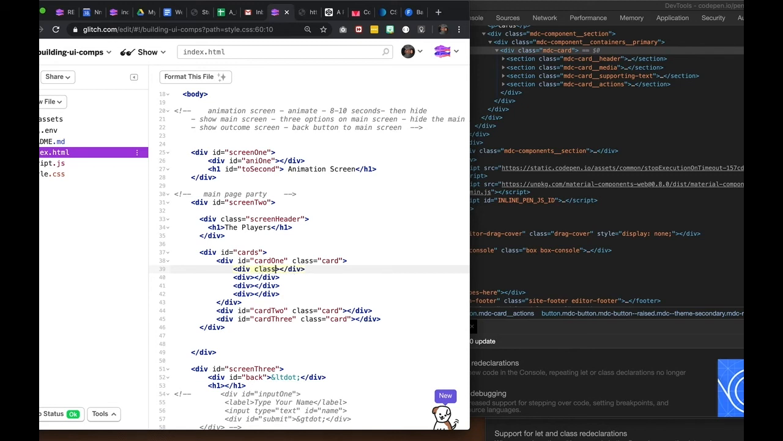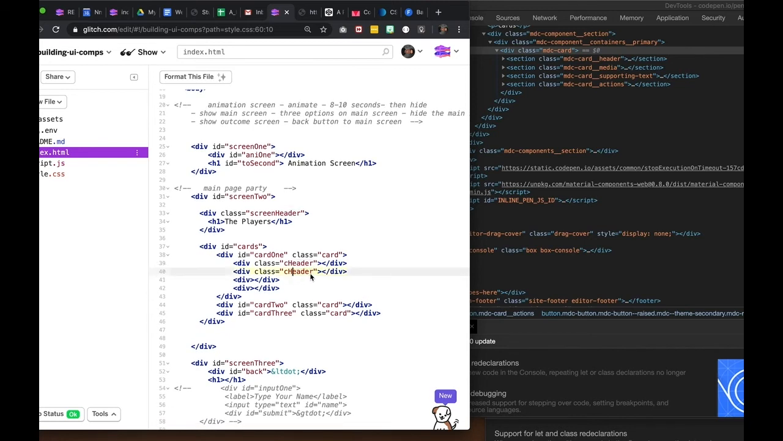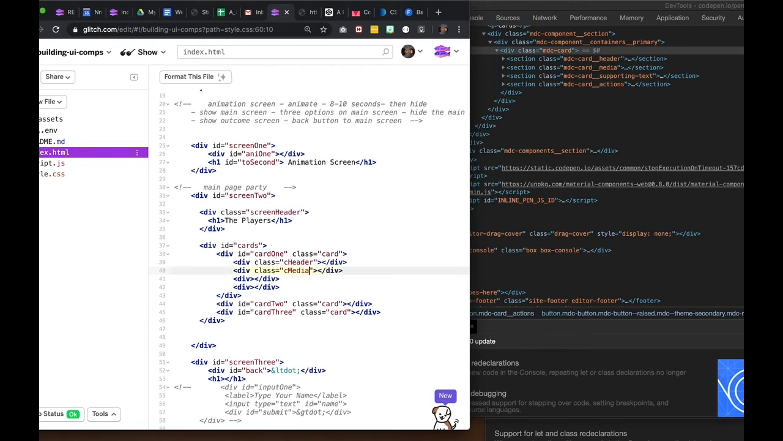So let's give this a class, and we'll call this one C header, and then we'll call this one media, C media. C stands for card. And then we'll say C text. And then I'll call this one C actions. All right. And that's just my call to action button.